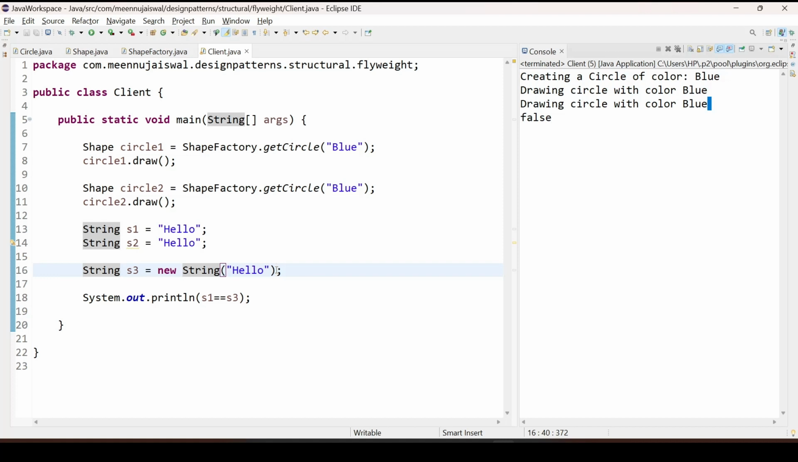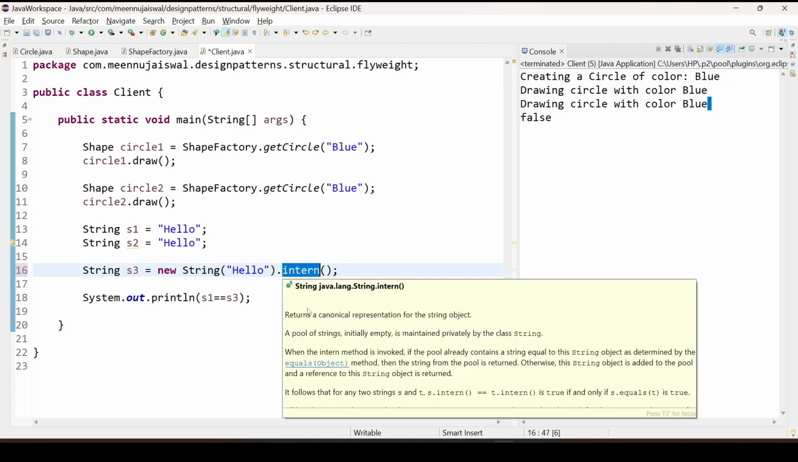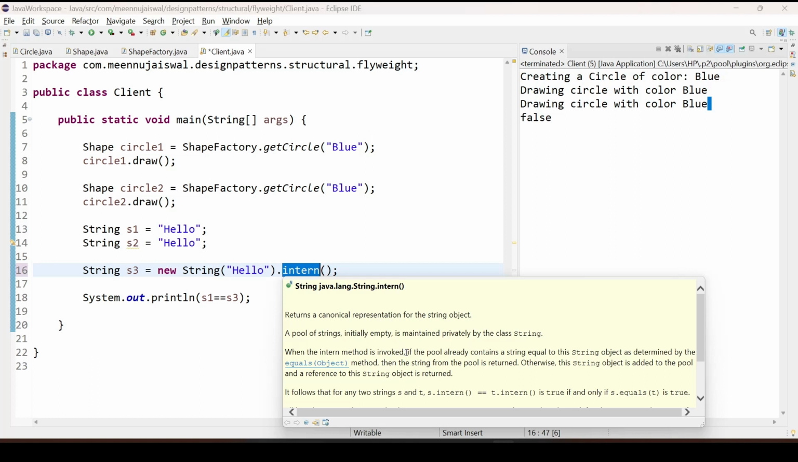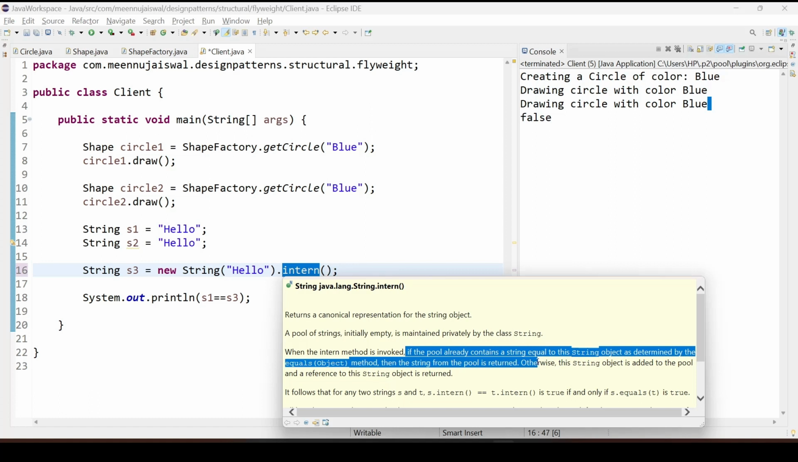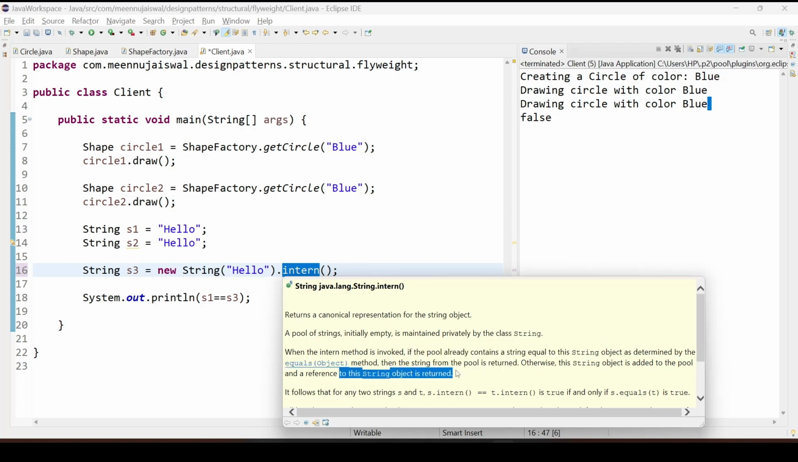So suppose if you want to tell to string, like if I don't want a new object, but then I just want to check if there is already a string hello exists, then return the same string. Okay, instead of creating a new object. So in that situations, you can use intern. Okay, so what it does is, if the pool already contains a string equal to the string object, then it would return. Otherwise, it is newly created and added to the pool. And a reference to this string object is returned.